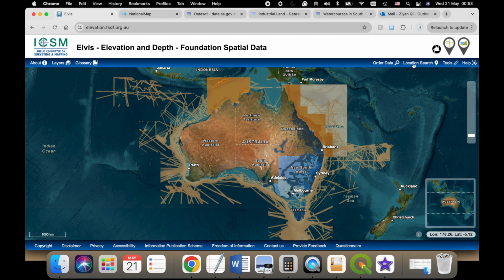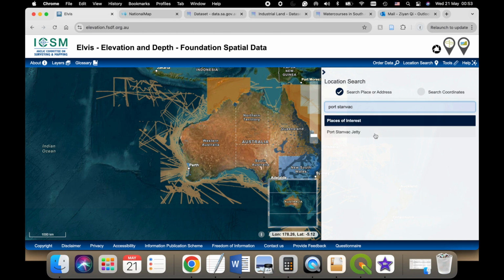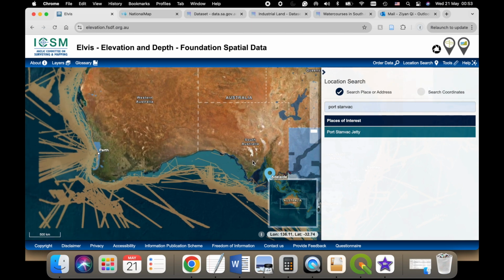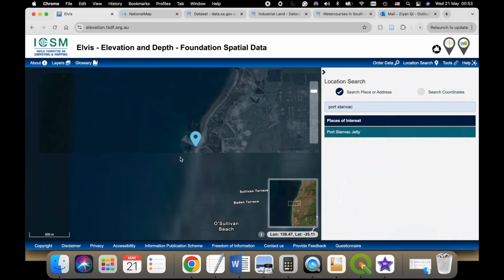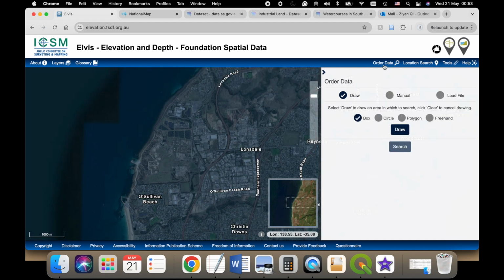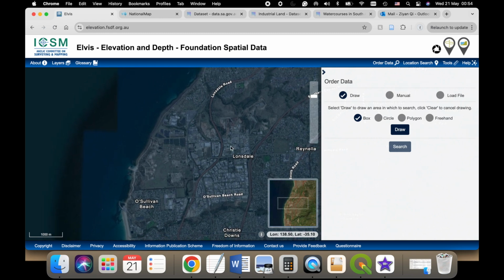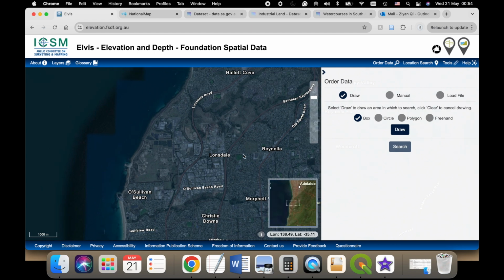So how it works is we can click on location search and go for Port Stanvac. It's going to lead you right to the jetty, which is right next to our site, and then we click water data. So it's going to give you an option to draw a boundary in either box or circle or irregular polygon shape. So this boundary is going to cover the area you want your data to cover.